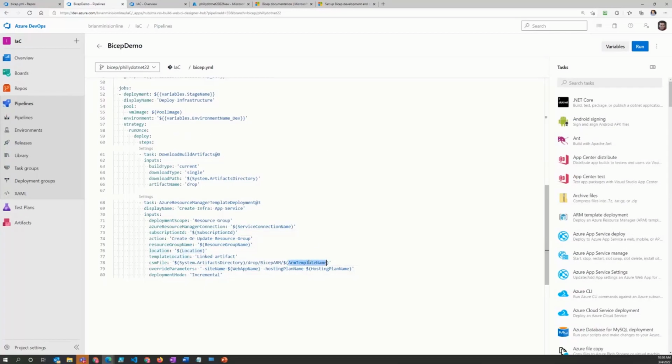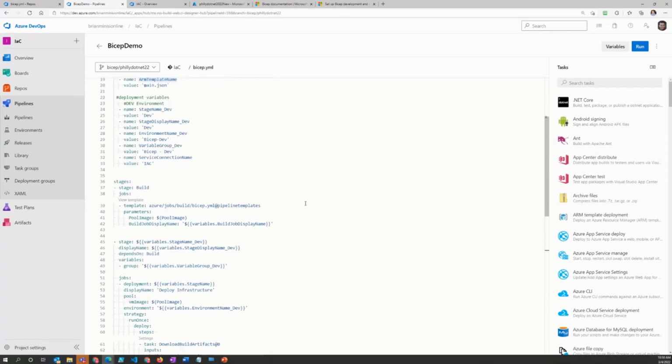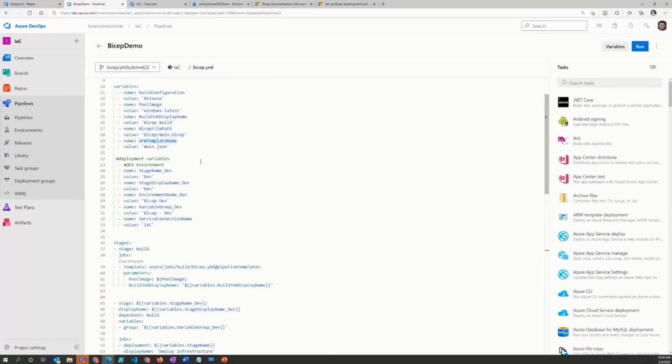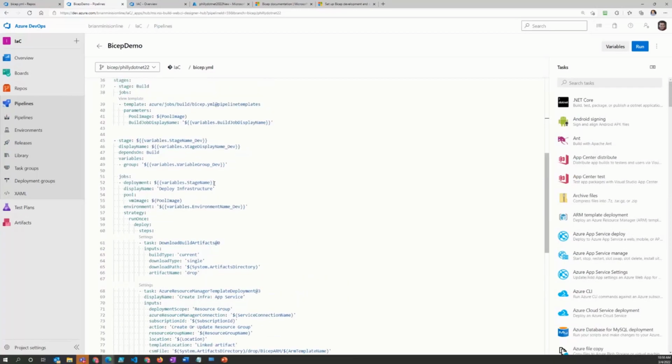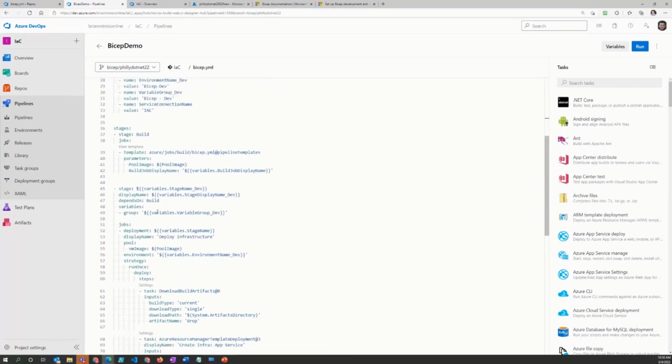So we have to tell it also what is the ARM template name that we're going to be using. And that's set right here. It's going to be arm.json when we go and build this thing. So this is our definition.